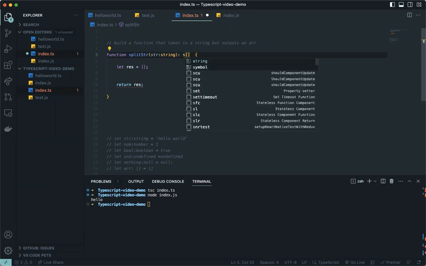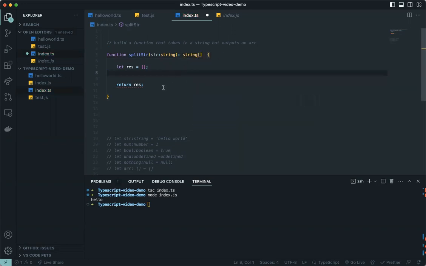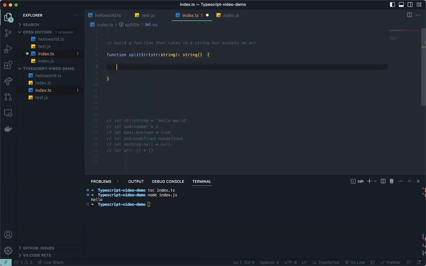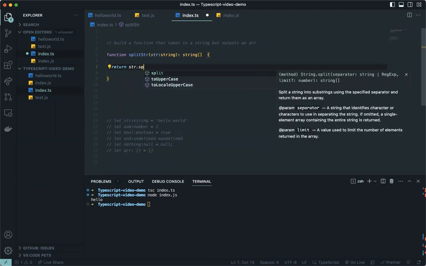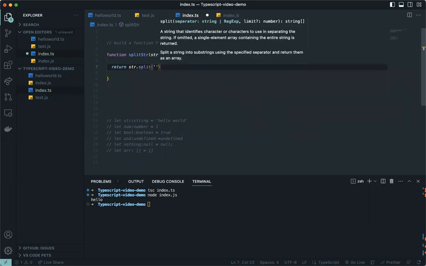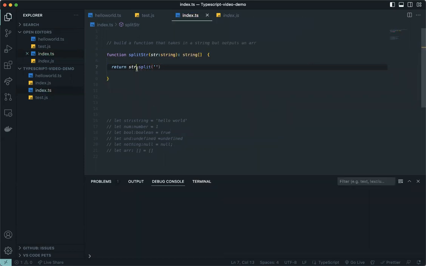We can say this is going to be a string array. So that means this array can only hold strings. So for example, this doesn't work. I can't say return this because that's not a string, but I can say this and that works. I have no more errors. So it's an array that only holds strings. So now I can go back to do my string dot split, and this works perfectly fine. So now I have no more errors.